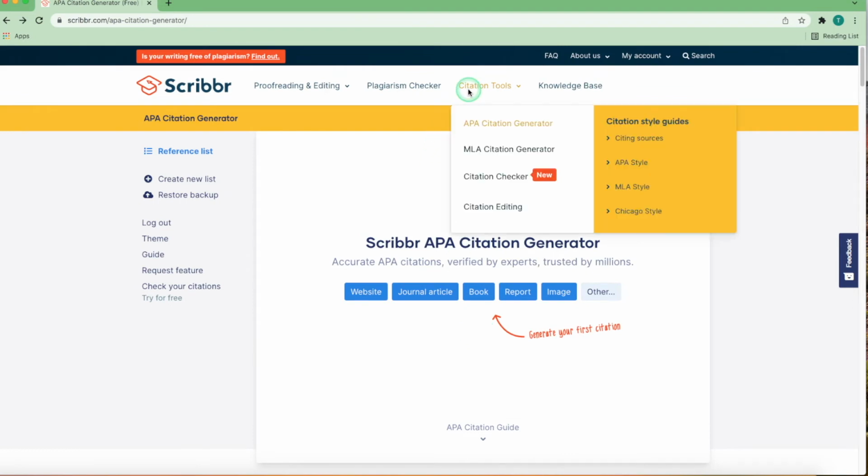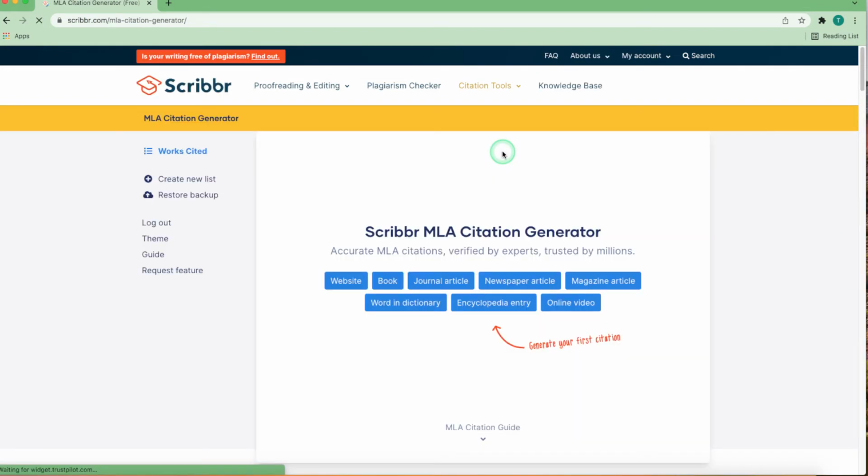Another popular referencing format would be MLA. However, the citation process for MLA via Scribbr is really no different from APA. It is only the citation output that is different. However, the process remains the same.